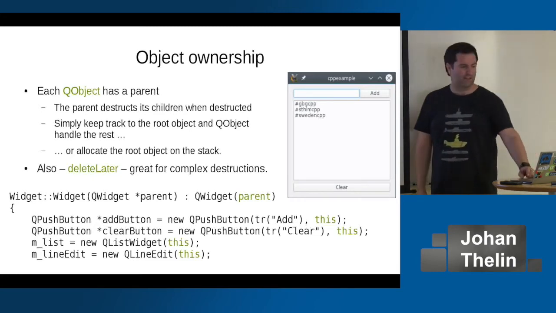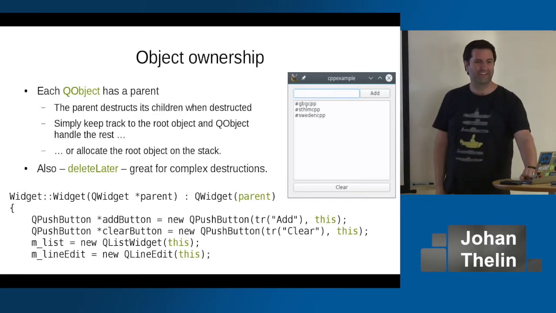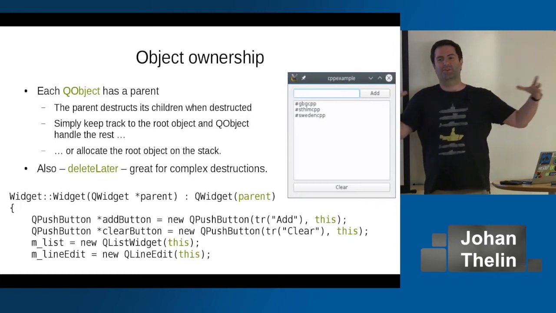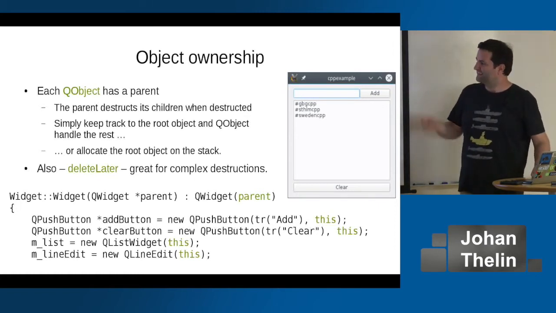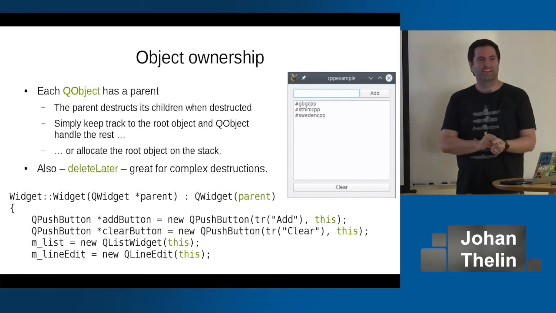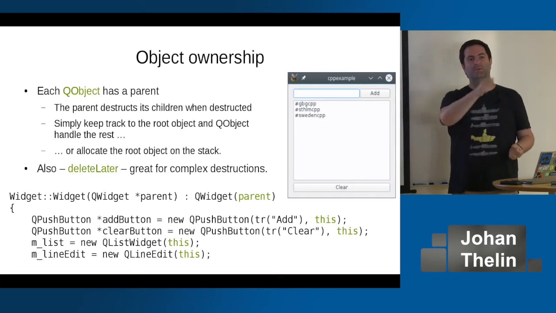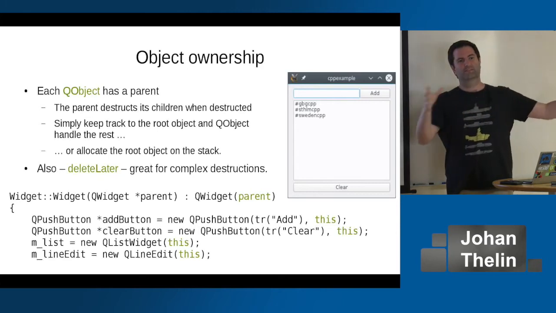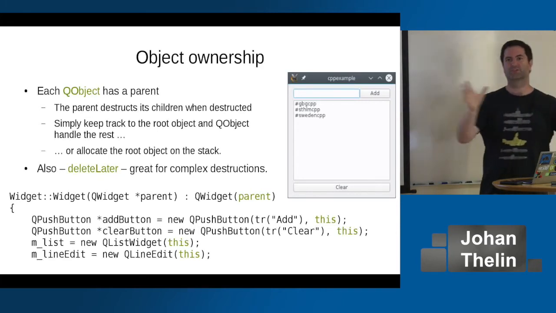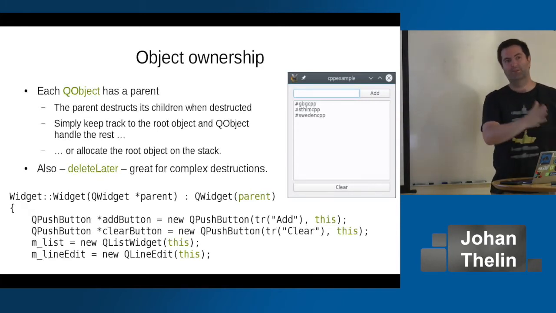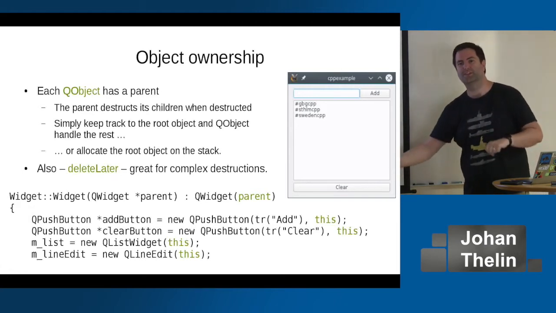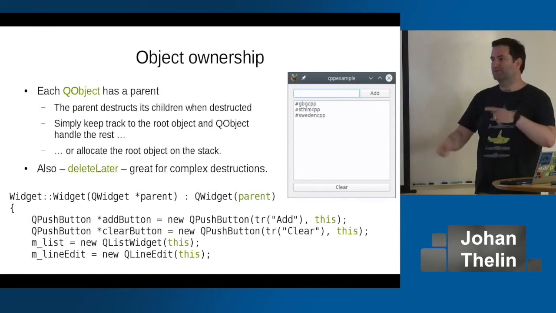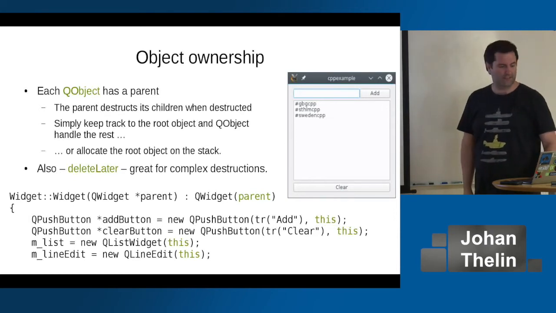Another really nice thing is that you have the deleteLater function. When you do complex destructions and want to tell objects that you're about to pull them down, that's actually a real lifesaver. You can tag objects to say that you will be destructed when this call tree returns to the main loop, and then everything gets destructed. So you can sort of schedule deletion of an object while still using it for a while. It can get you out of circular dependencies and so on. So it's actually really handy.